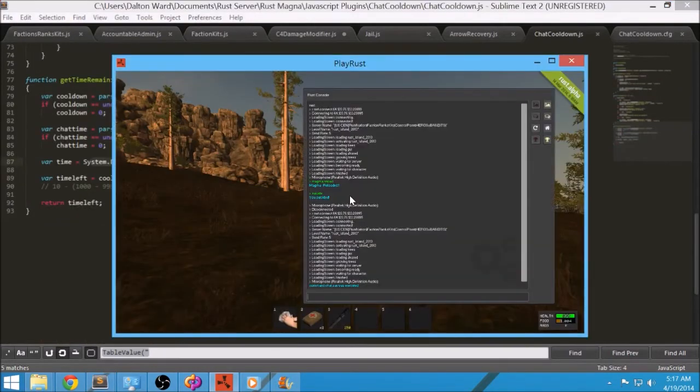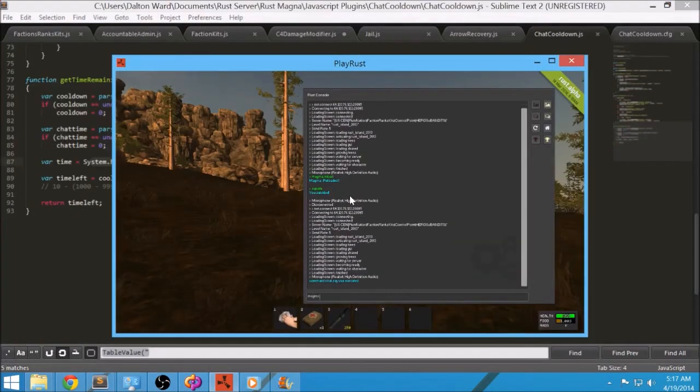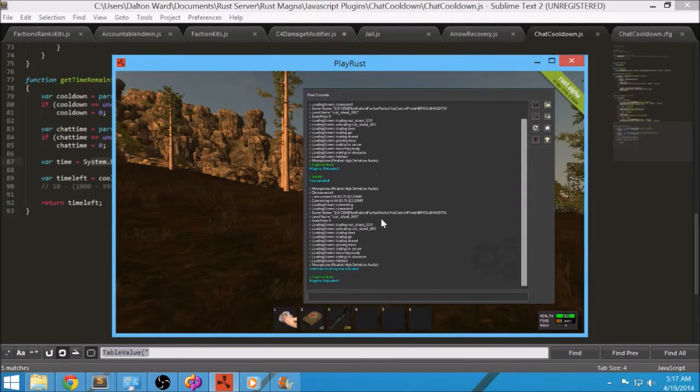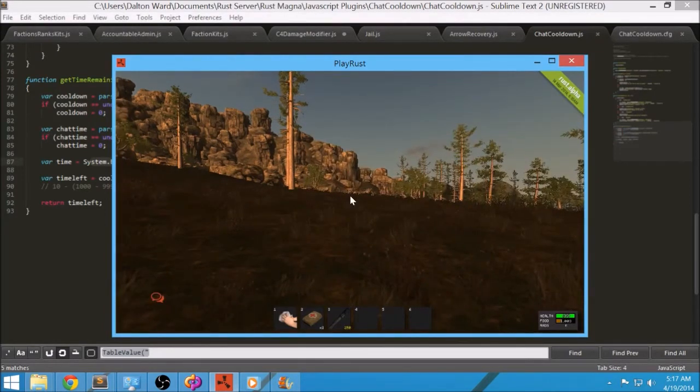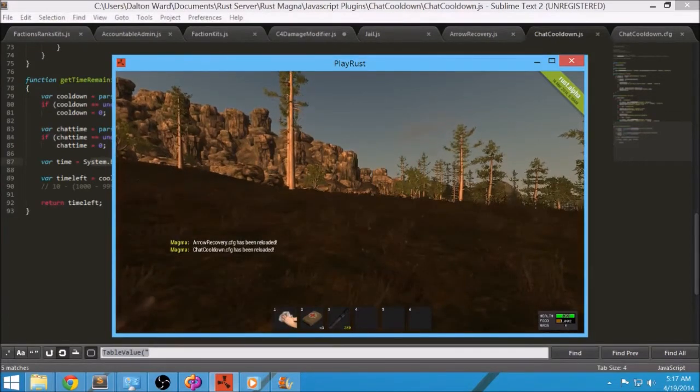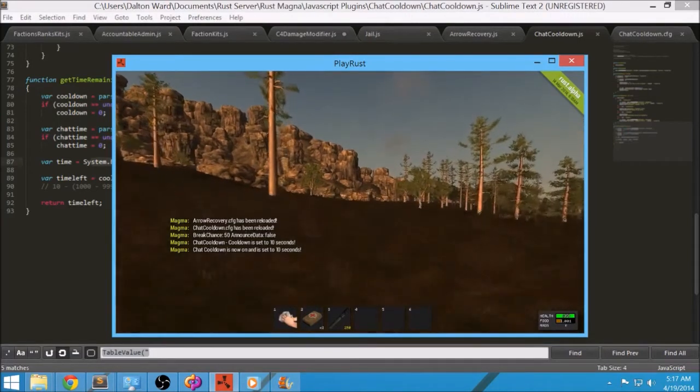Magma reload. Okay, and we're going to reload the config file. We're going to do get config. Remember we wrote this earlier. Okay, cooldown is 10 seconds. Slash cooldown on. Go ahead and turn it on. Okay, it's on, set to 10 seconds.